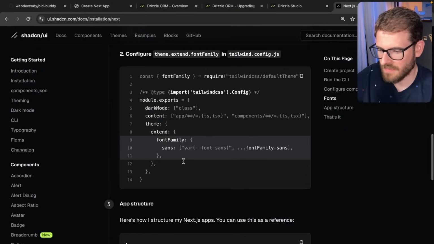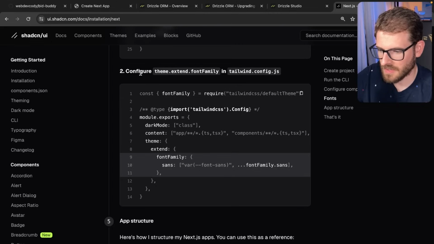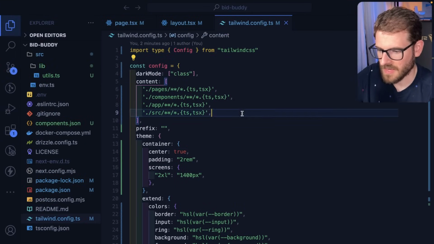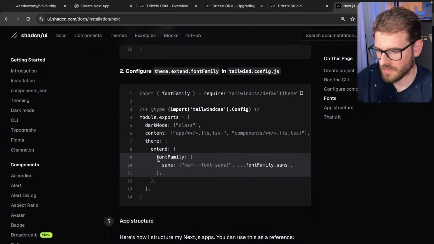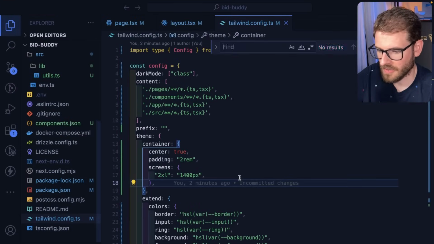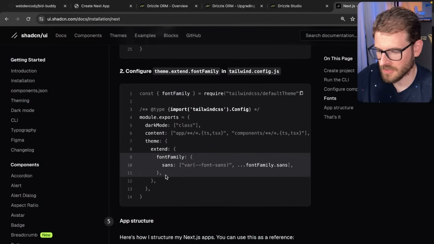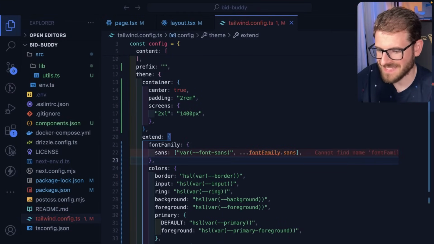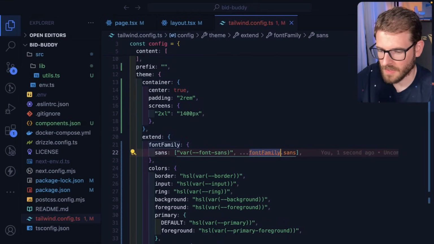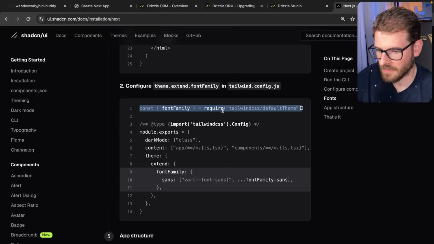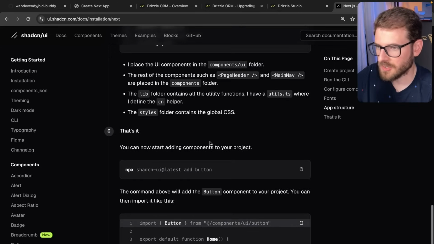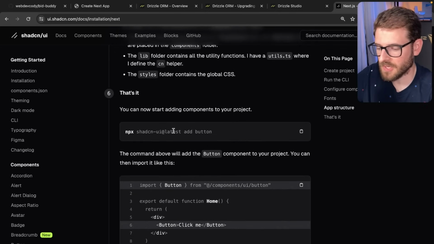All right, so let's keep going down. I think we have that set up. They're saying you can configure your theme inside the Tailwind config. Let's go over here and look at that and make sure that this thing is set up. So let's go to font family and make sure that's somewhere here. Doesn't look like it is. So let's just go ahead and copy this. We'll go to theme. We'll go to extend. We'll paste that in. And probably got to make sure we have the font family installed. And they give you an overview of the app structure and stuff. So the first thing you should probably do is just make sure this works.